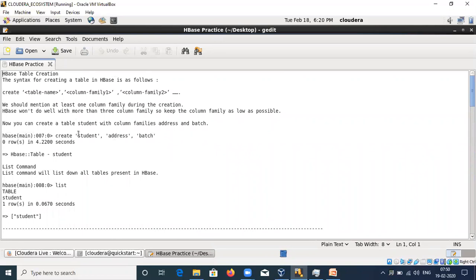If you want to create a table, you see the syntax, this is the one. Create, followed by the name of the table. Then address and batch are the column families. Unlike a regular table with rows and columns, we will have column families in HBase. Column families are a group of columns, that's all. Unlike regular columns and rows, we will just maintain column families in order to have faster access, which we will see later.